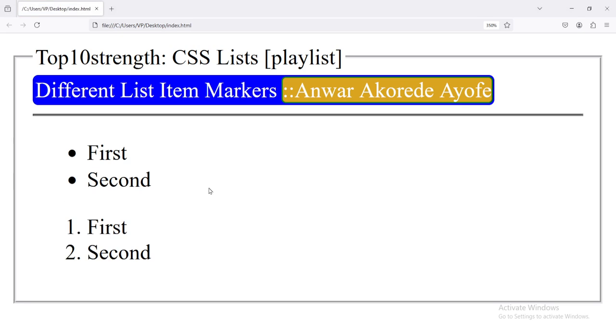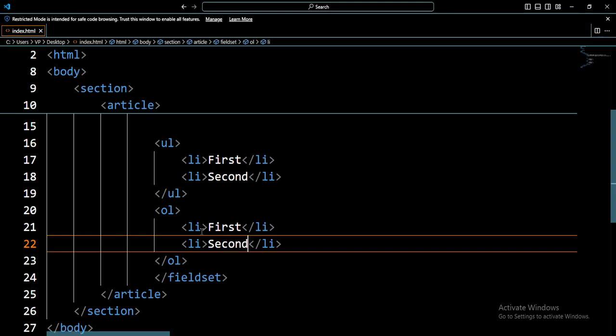So this is our first list and this is our second list. The first list is identified by this black dot, but this second one is identified by this 1 2 3. So this is so nice now. To increase this, you can just give it another layer. We can increase it by adding another item there.